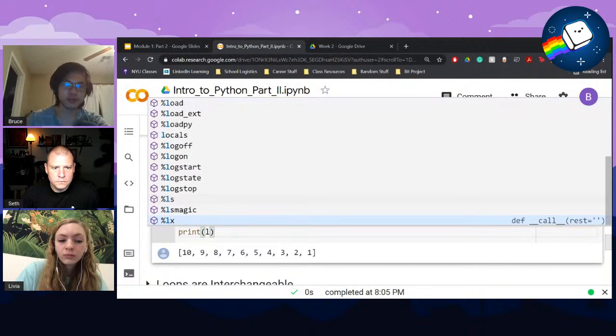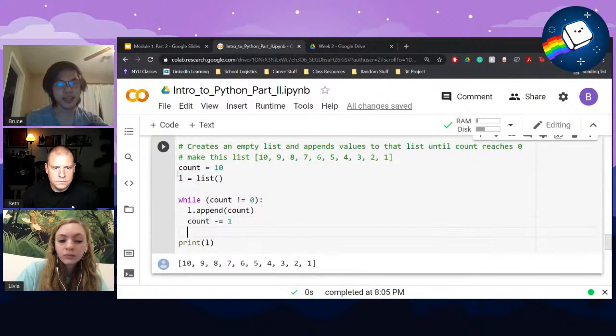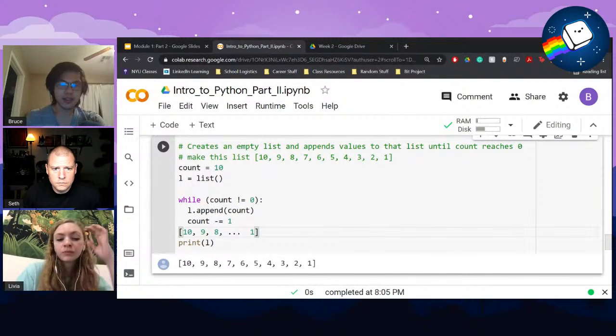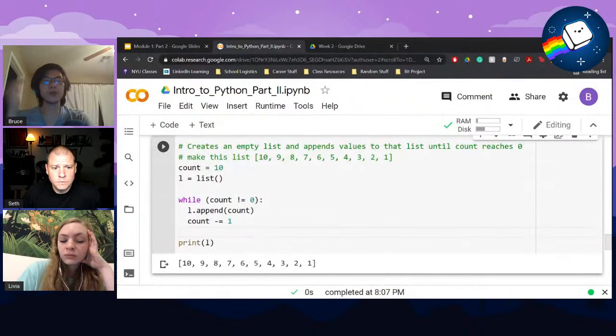So if we trace through what this should be, we start off with the empty list. Okay, count is 10. 10 is not equal to 0. Great, we're allowed in. Append 10 to the list. So after the first run, the list will look like that. And then count decreases. Now count is 9. 9 is not equal to 0. We add 9 to the list. Great. Now count is 8. 8 is not equal to 0. Up until we get 1. Then count is equal to 1 minus 1, which equals 0. Then we don't go through the loop anymore. We run this, we get that. Cool. Does this make sense?